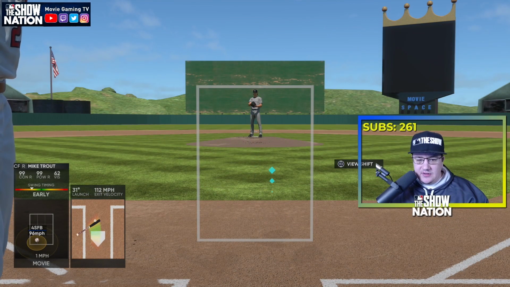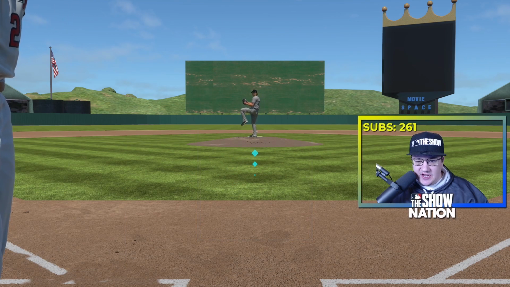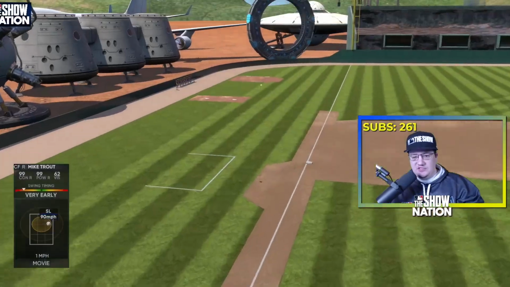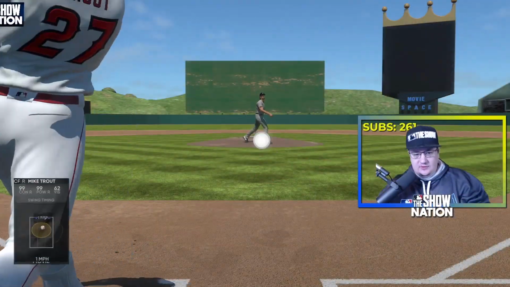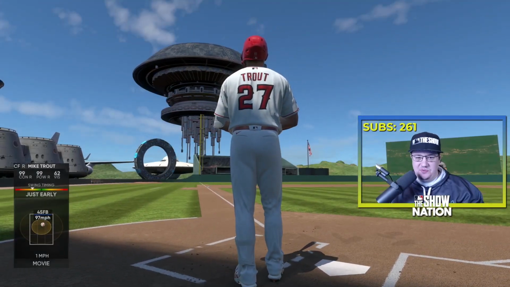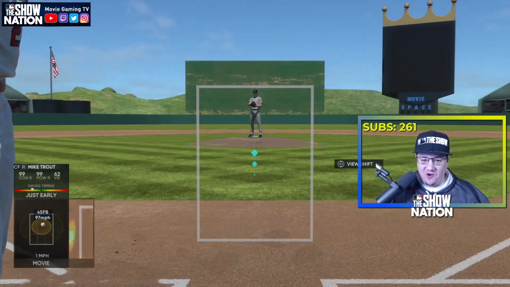All right, call these out as you watch the video. You can see that bend. Could you see the bend on the slider there? That was a fastball all the way. Could you pick that one up just watching the video? That was a fastball all the way.